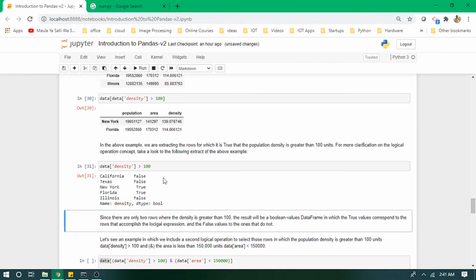You can use this also, but it will just identify which indexes are true, meaning which have a density greater than 100 and which do not. So it's just specifying whether it's false or true, and by seeing true you can interpret that New York and Florida have a density greater than 100.